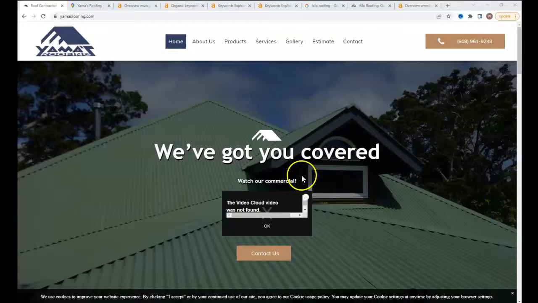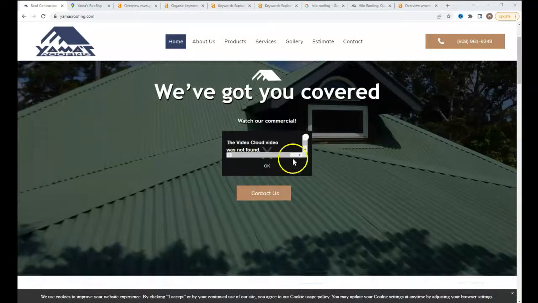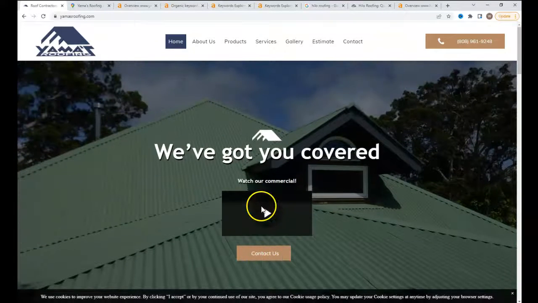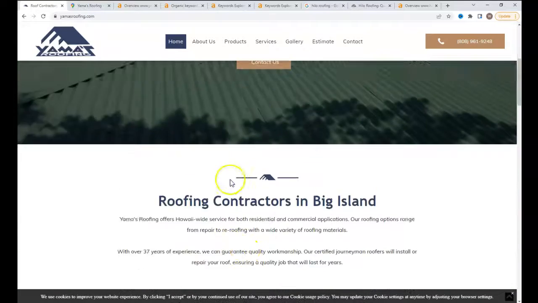First thing I noticed is that the video that you have, the commercial, isn't loading. I'm not sure what that's about. Can't find it, but not really one of my tips.